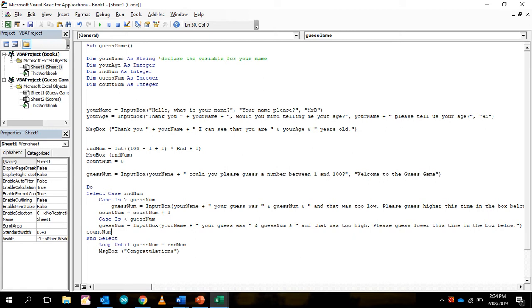Alright, so we say equals count num plus 1, and we probably want to put it here as well, because this is their first guess, so we're going to add 1 to count here. So count num equals count num plus 1, and that means that each time they have a guess, we're going to add 1 to count.